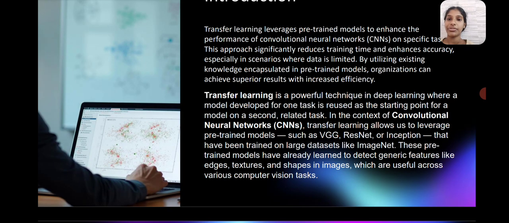Transfer learning is a powerful technique in deep learning, where a model developed for one task is reused as the starting point for the model on a second related task. In the context of convolutional neural networks, transfer learning allows us to leverage pre-trained models such as VGG, ResNet, or Inception that have been trained on large datasets like ImageNet. These pre-trained models have already learned to detect generic features like edges, textures, and shapes in images, which are useful across various computer vision tasks.